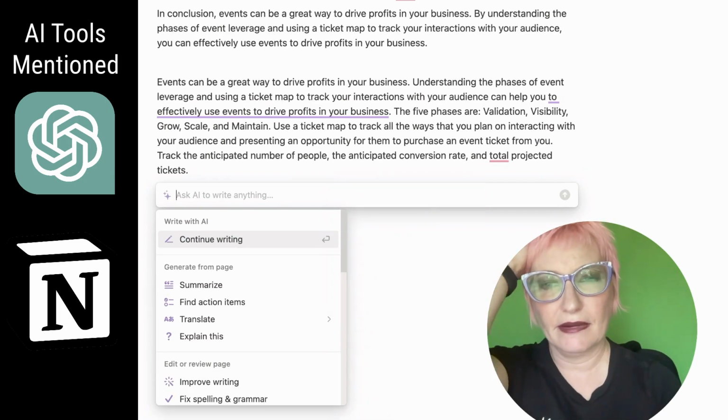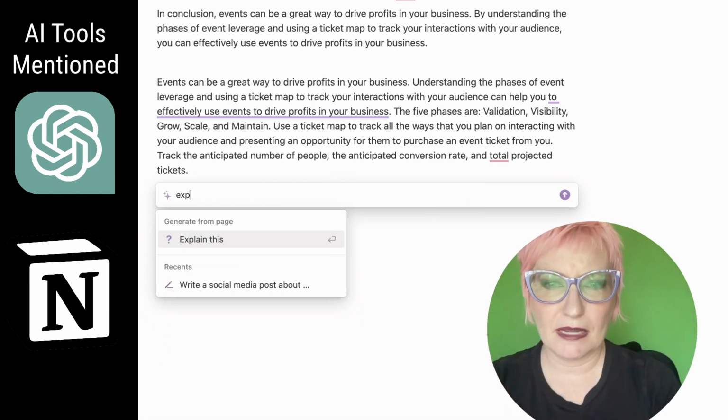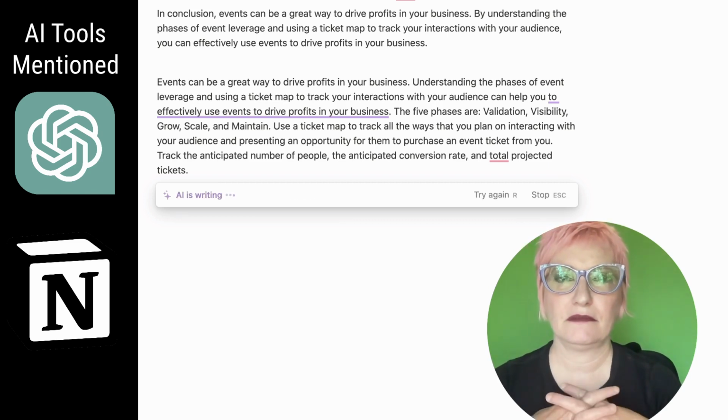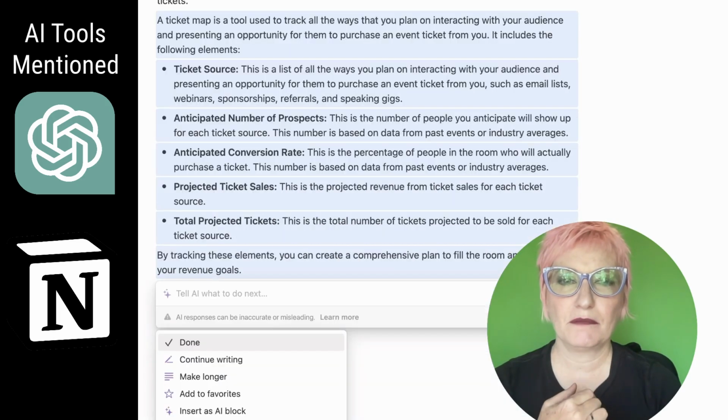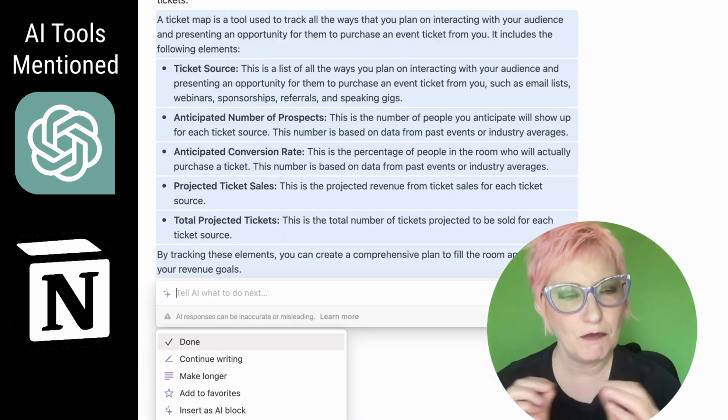Instead, I'm going to say, what was that called? It was the event map? No, the ticket map. Explain the framework. Explain the elements of the ticket map. Let's see what it does. Ticket source, anticipated number of prospects. It did the same thing as ChatGPT, but it's more brief.